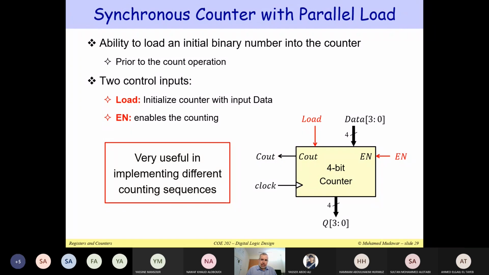Now, let me show you a different type of 4-bit counter. So this counter has a load input, and it has here input data. We did not really have this in the previous counters that we have seen. This load input is to control whether to load the data inside the 4-bit counter. So the 4-bit counter has flip-flops exactly the same way that we have flip-flops inside a register. So we can load the data into these flip-flops.